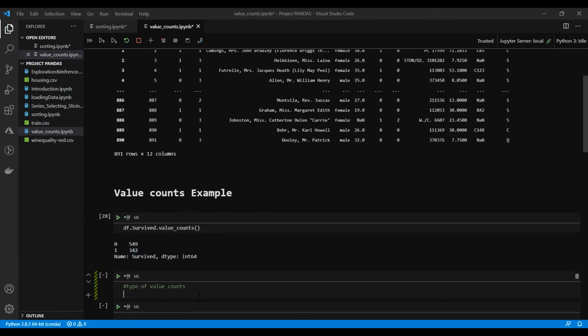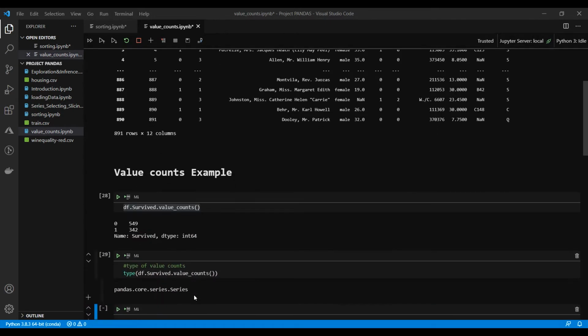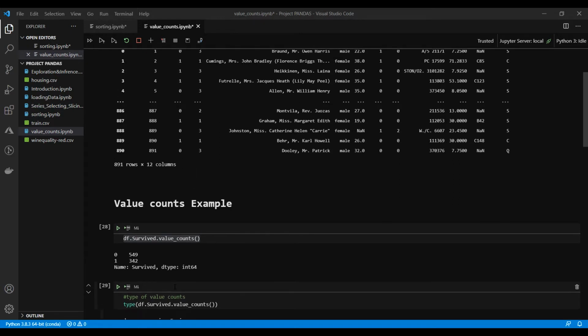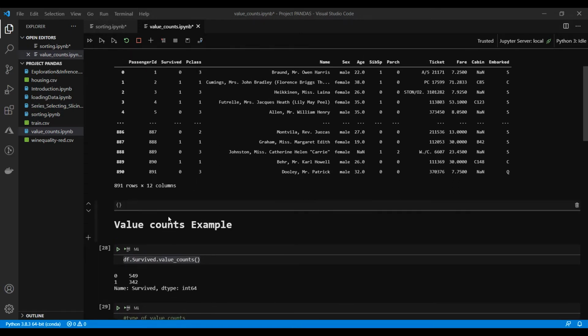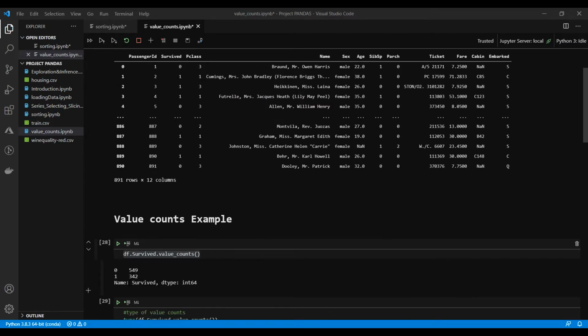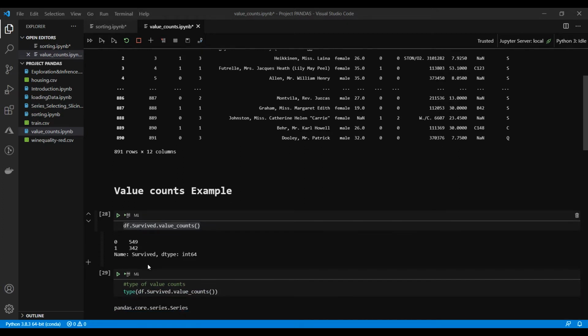And let's see what is the data type of the output that we have gotten from value counts. It's a series in itself. So one interesting observation is although in the df.survived column 0 and 1 were the values, in the value counts they have become the index and their counts have become the values of the value counts series.